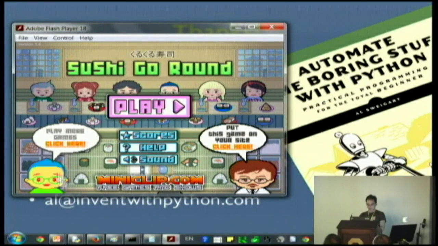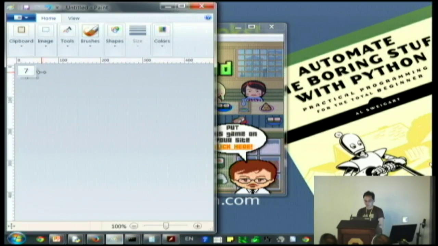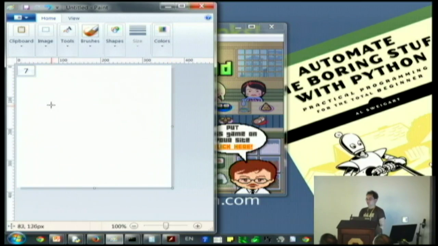Back for the MS Paint example, it would just start drawing from wherever the mouse was previously. So I just set up the mouse cursor already over the MS Paint window. Yeah, any other questions?